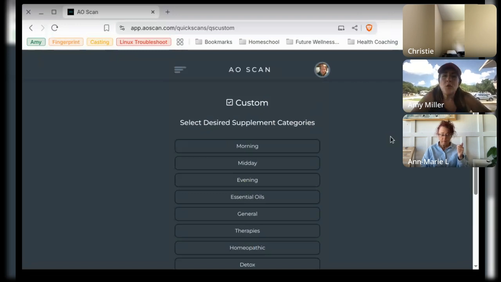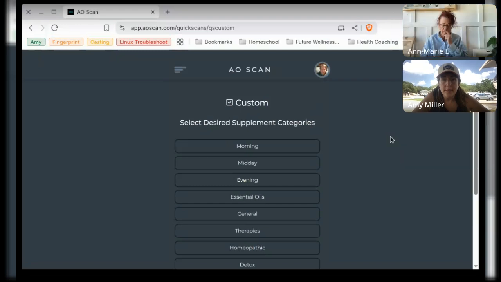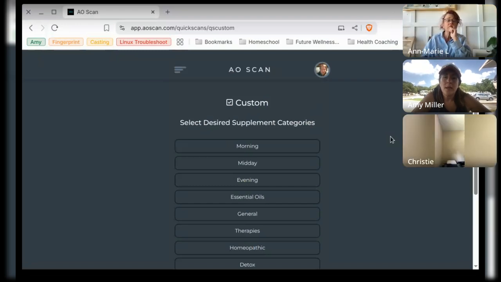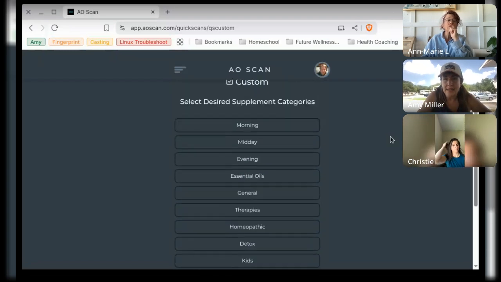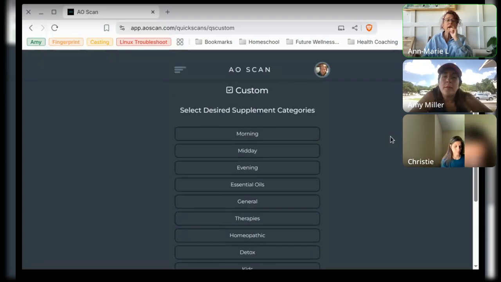So to begin with, when you open your quick scan in the custom, yours is going to look a little bit different than this. Yours is probably only going to have a few categories. Now I've added in categories. I'm just going to go through and show you what I have. And it does take a bit of time to set it up like this.